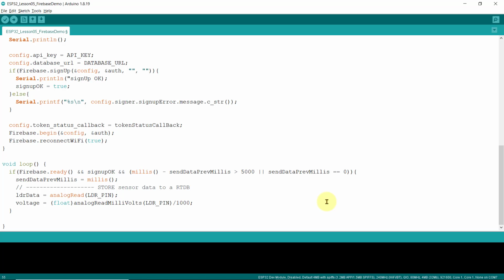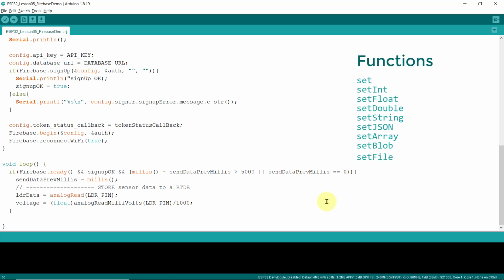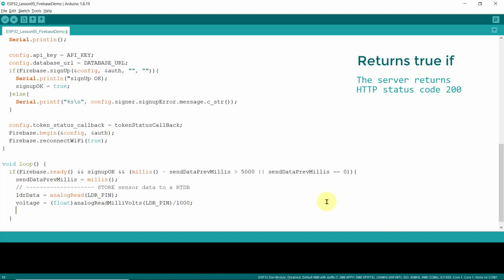Now, this is how we store the actual data in our real-time database. As mentioned in the library documentation, to store at the specified node in the Firebase Realtime Database, use the following functions: set, setInt, setFloat, setDouble, setString, setJSON, setArray, setBlob, and setFile. These functions return a Boolean value indicating the success of the operation, which will be true if all the following conditions are met. The server returns HTTP status code 200. The data types match between request and response.